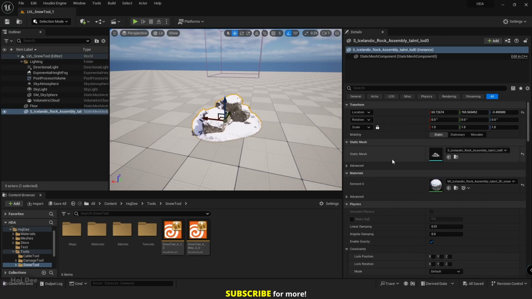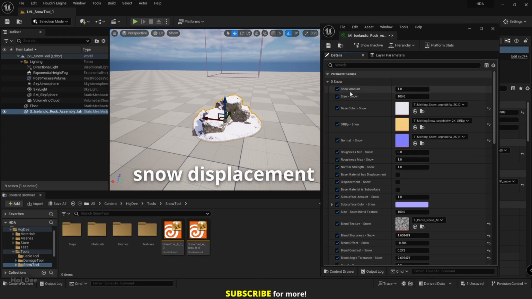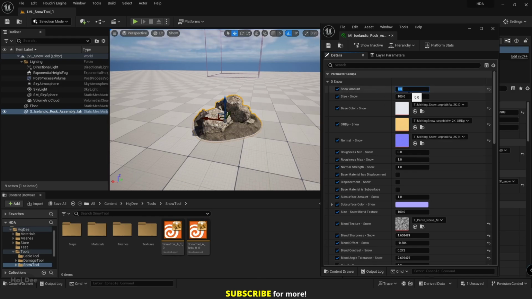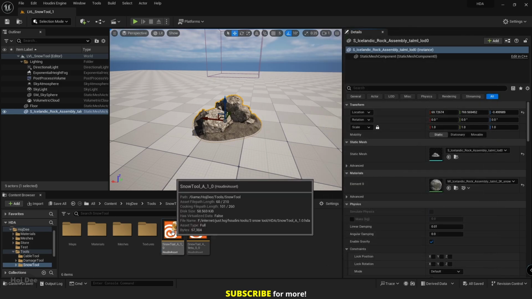Open the material of the mesh, disable the snow, and for now set the snow amount to 0. We'll set it back to 1 once we're done with the HDA. Save and close the material, and let's add the HDA to the level.